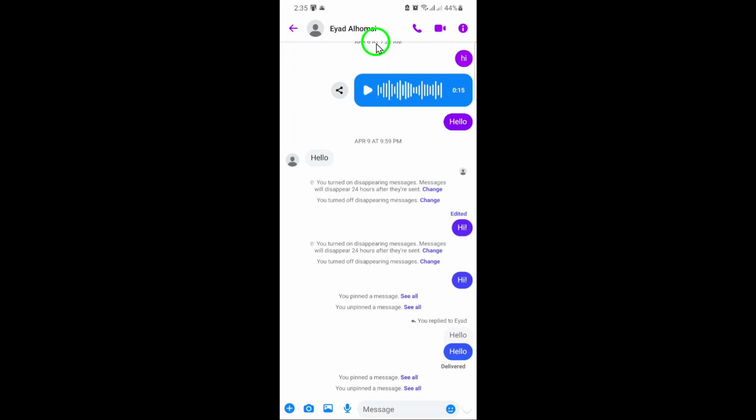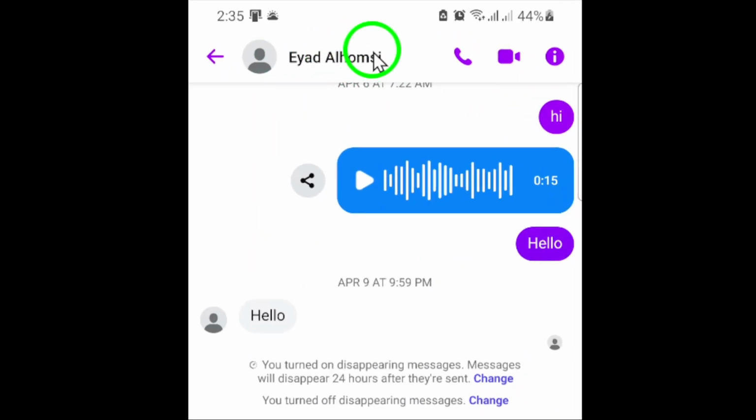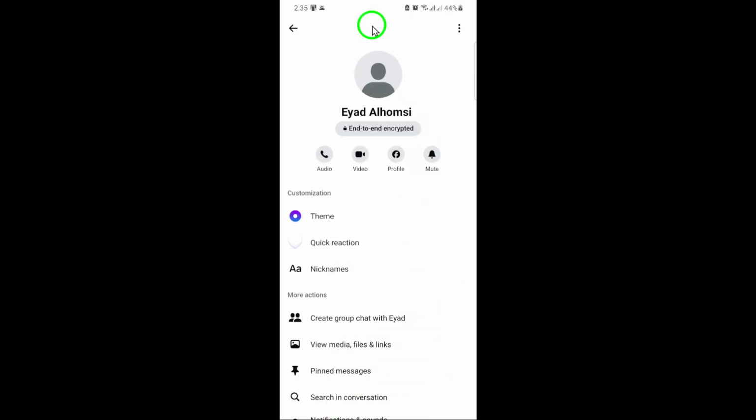Next, look to the very top of the screen where you'll see the person's name or their profile picture. Tap on it. This brings up their profile details and a menu of options related to your interactions with them.